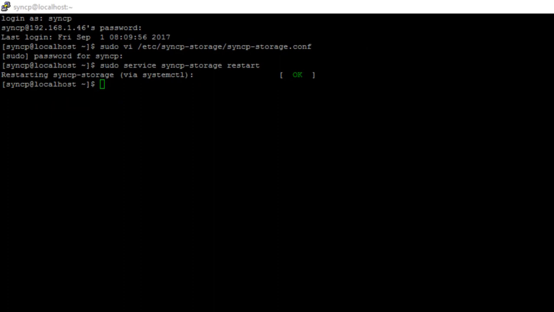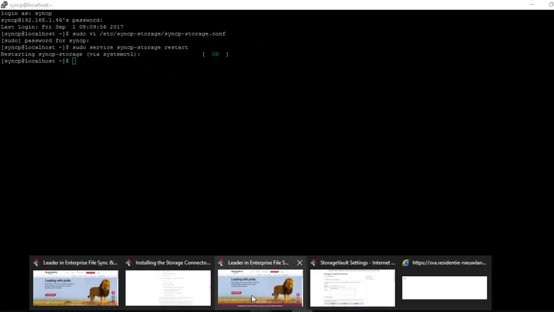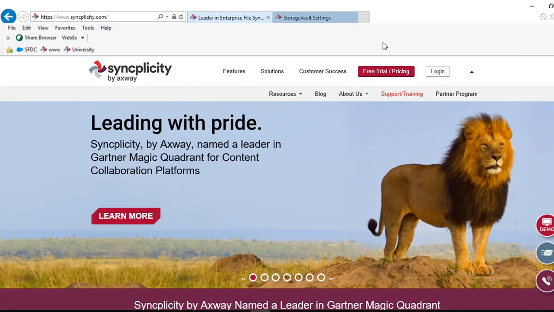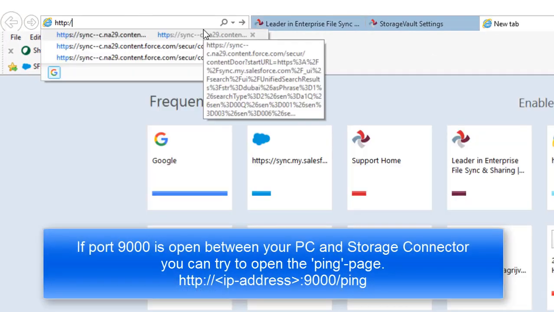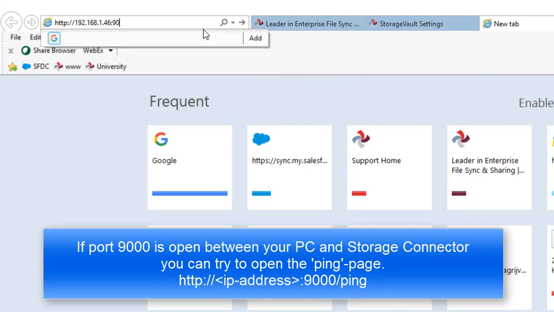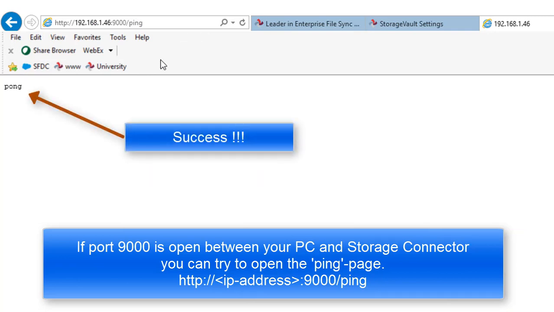I can now test if it replies to a command, and I can very simply open a new browser and navigate to the IP address on port 9000, and I'll add /ping to that. And I see that I get a reply back, which means my storage connector is operational.